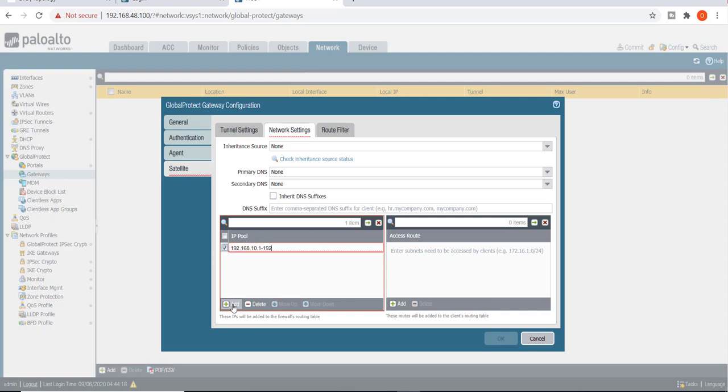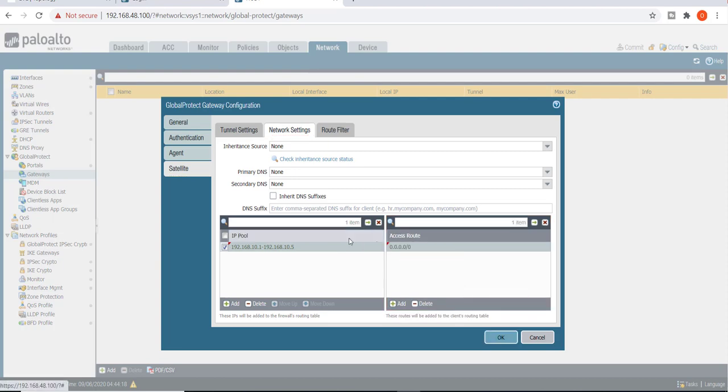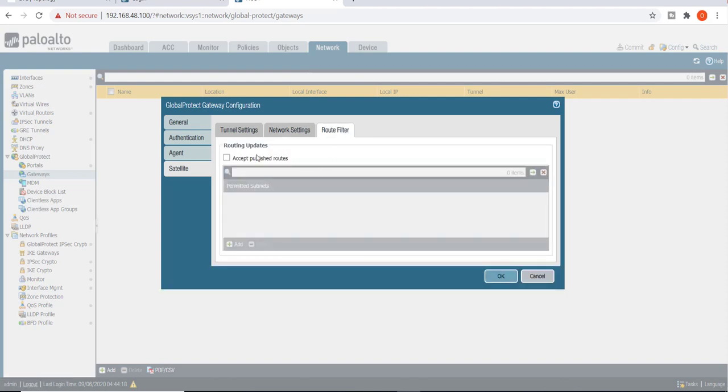So let's say in this case, we are mentioning 192.168.10.1 to 192.168.10.5. That's the pool that we are mentioning, and the access route you can mention as per your requirement. Here I'm sending a default route so that all the traffic from the satellite would come to the gateway firewall. For the route filter, we need to check accept publish route so that whatever routes are sent by the satellite firewall would be accepted by the gateway.